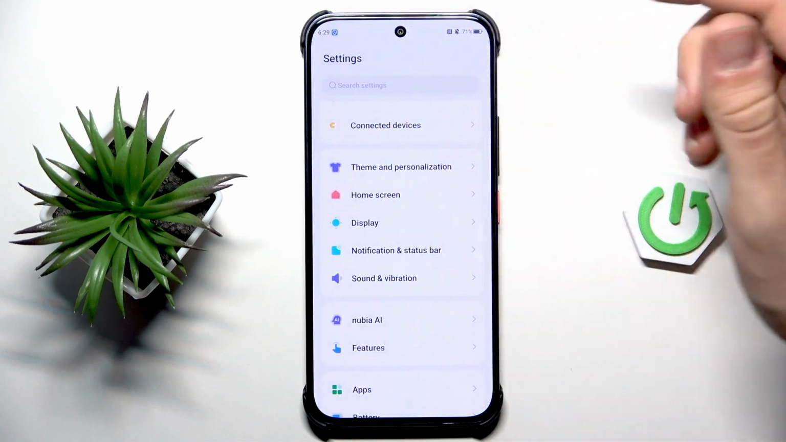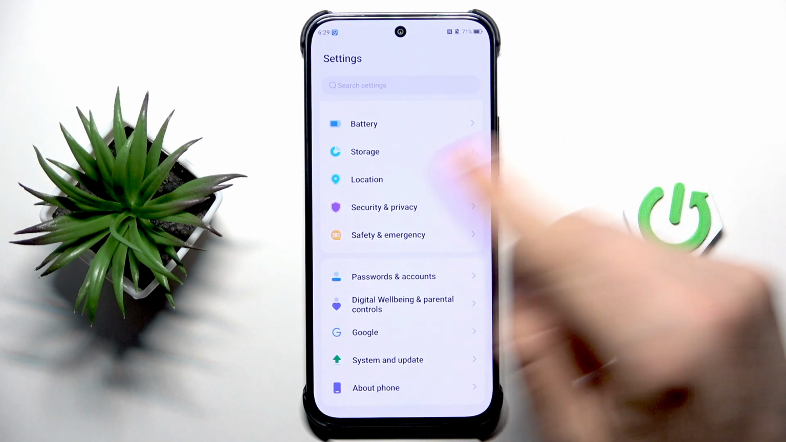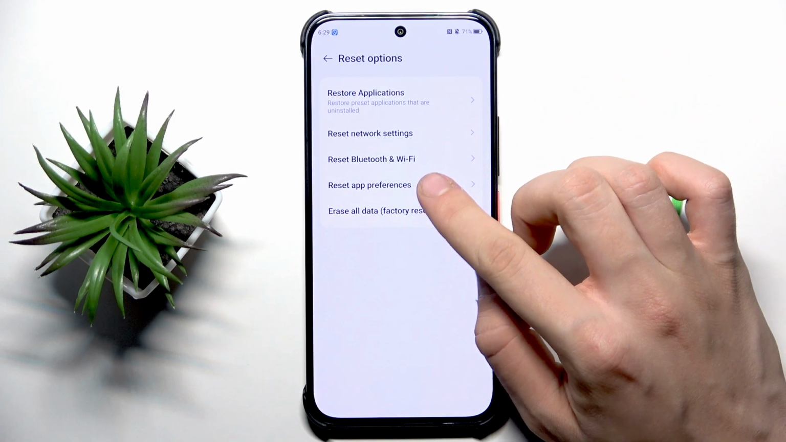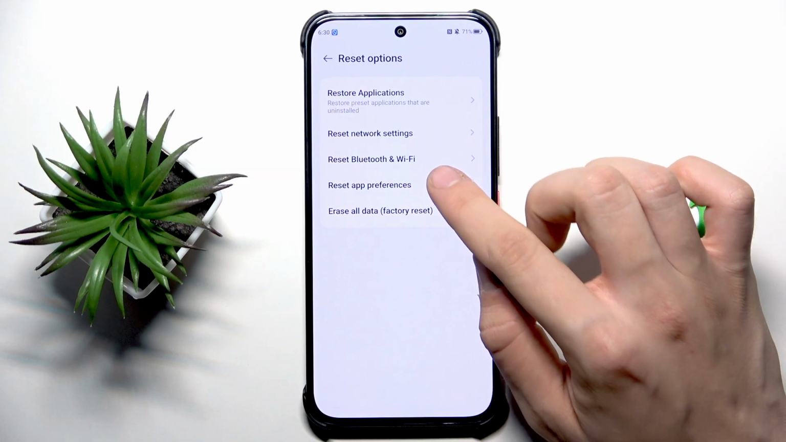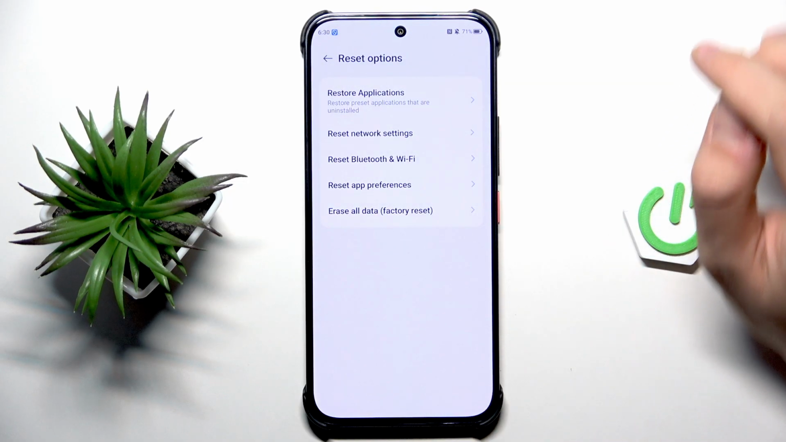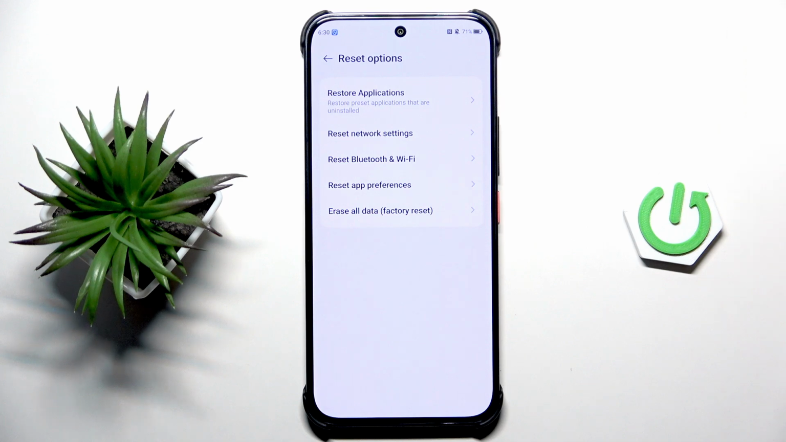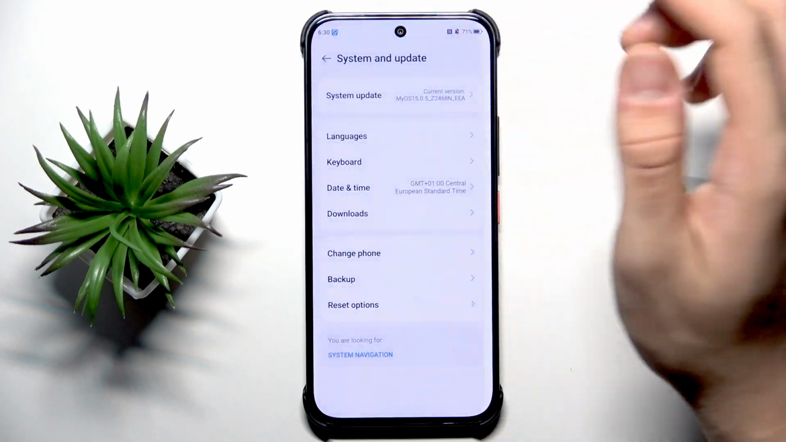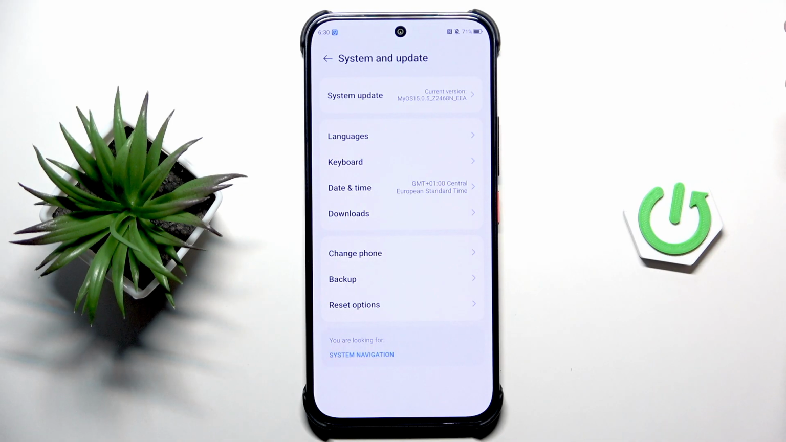So let's go back, and here, scroll all the way down. Tap System and Update and tap Reset Options. Here, as I can see, we have all the options, but we have to tap Reset App Preferences. I know that it only concerns applications, but some applications may overlap and force the display to not work properly, and if we reset it, this should work. Apart from that, the last resort when it comes to reset is to do a factory reset on your phone. This would help you because sometimes it's just corrupted files.